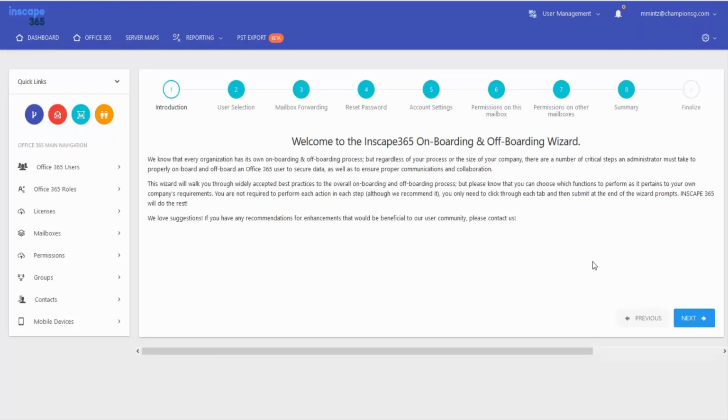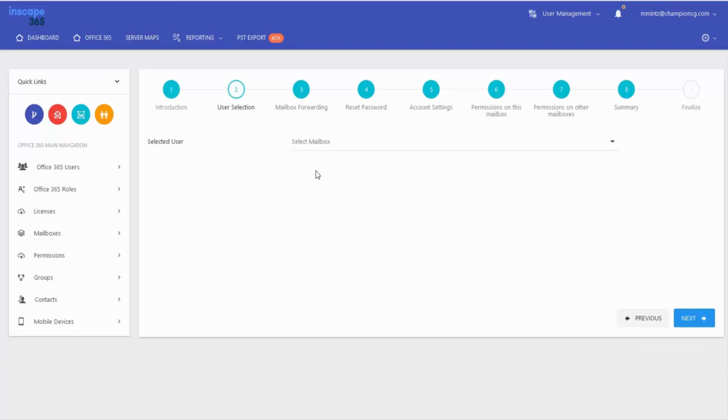This is a great tool because it's one place for you to make sure that you're not paying for licenses for somebody that's no longer with your organization, and also help combat security risks with them still having access to emails or OneDrive or even PowerShell. So follow these steps: user selection of the mailbox that you need to deprovision. Set up mailbox forwarding, reset the password, change the account settings down the line, change the permissions on this mailbox, permissions on other mailboxes that they may have access to, read the summary over, make sure that that's what you want to do, hit next, and then that person will be deprovisioned.